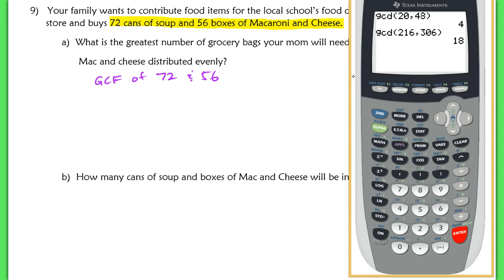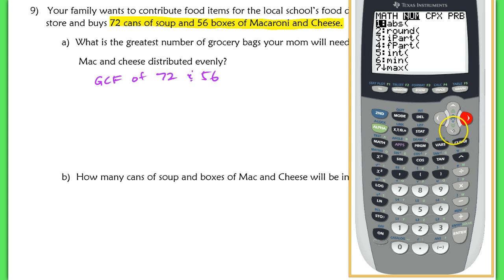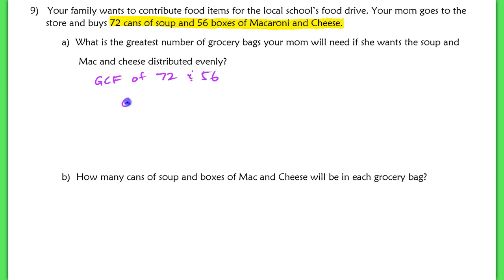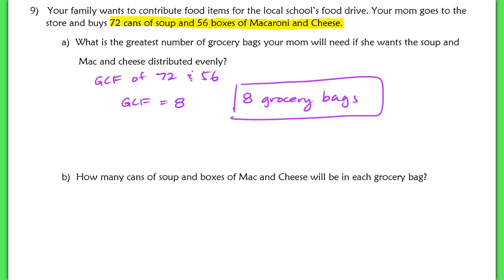So again, let's practice this one more time. We're going to go to math, scroll over to number, and then scroll down to 9, or just hit 9. GCD will pop up. I'm going to type in 72, comma, 56, close the parenthesis, and then hit enter. So the greatest common factor is equal to 8, which means that she needs 8 grocery bags if she wants to divide and distribute those items evenly.